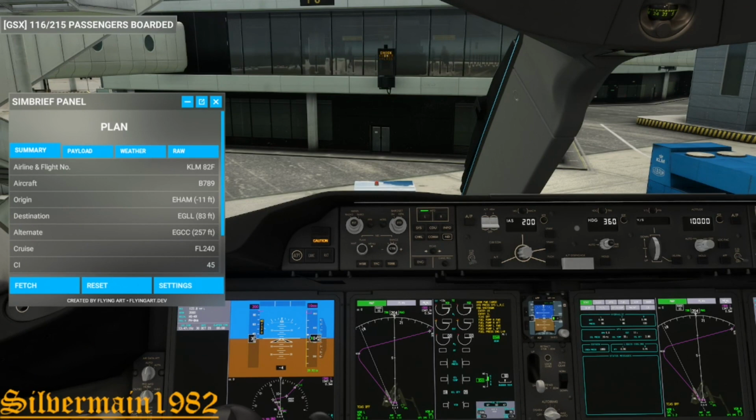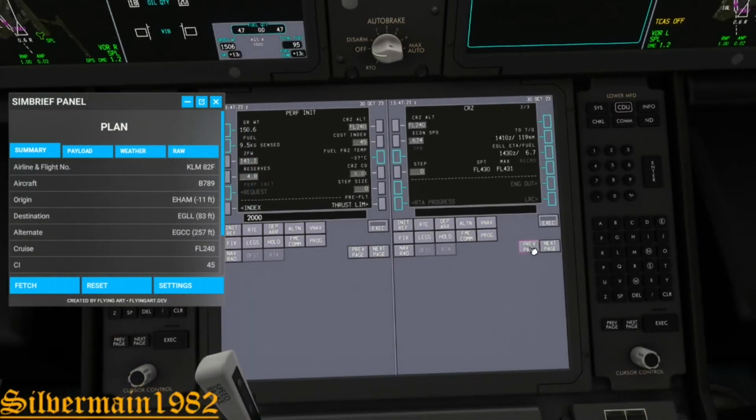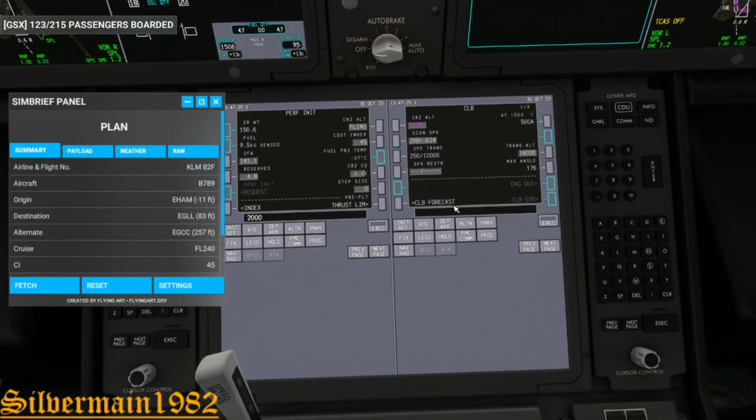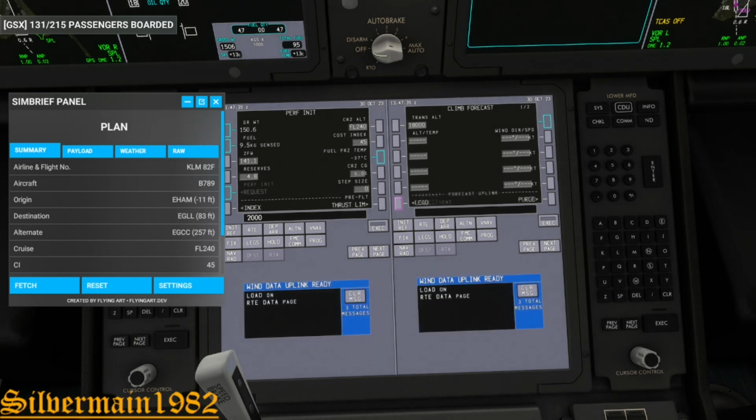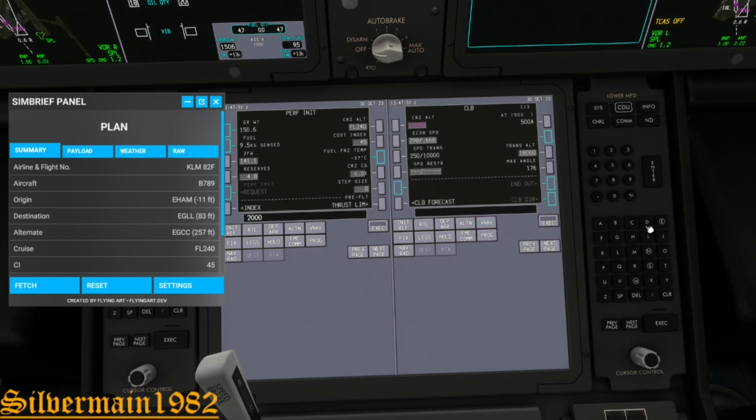While being in the CDU, you can put it in the previous page. We can also do the climb forecast, where we can put in the winds from when you climb. There's the wind data uplink. Let's load it in. And then you can see the winds while climbing. Our transition altitude we're also going to change. In this case, in the Netherlands, it's 3000.